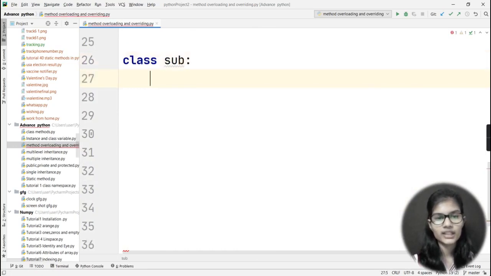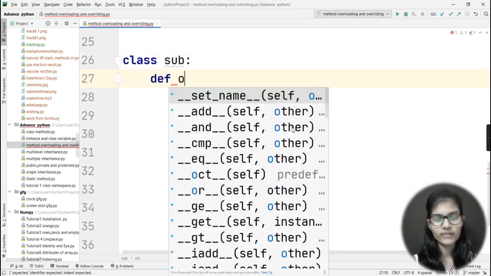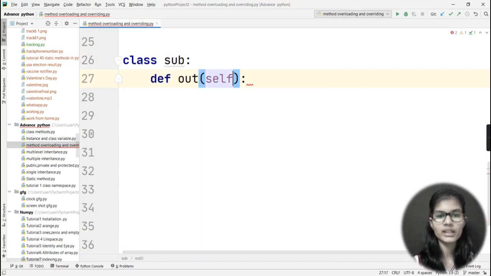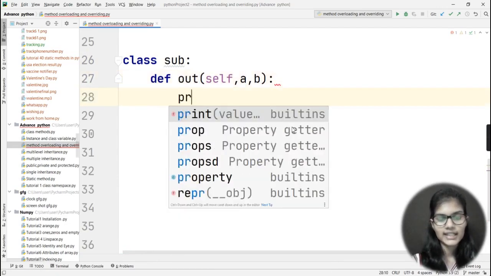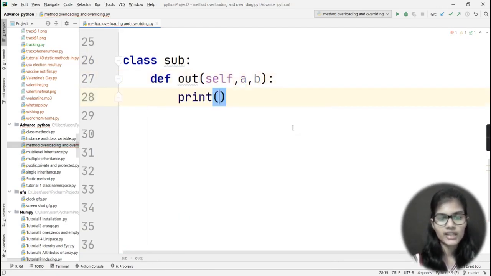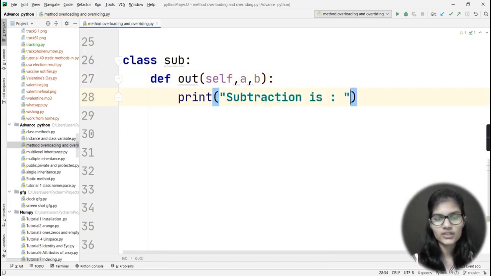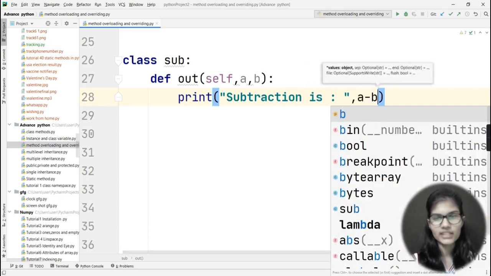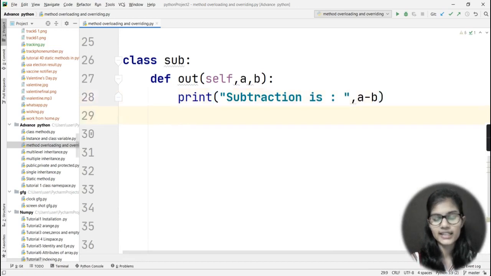I would put the colon, come on to the next line, and add one function here, that is out. Inside that, self is automatically passed. Now I will pass 2 parameters, A and B. In the print statement, I would simply add "subtraction is", then a colon, a comma, and here I would write A minus B. From this I would be getting the subtraction of both the numbers I pass in A and B.